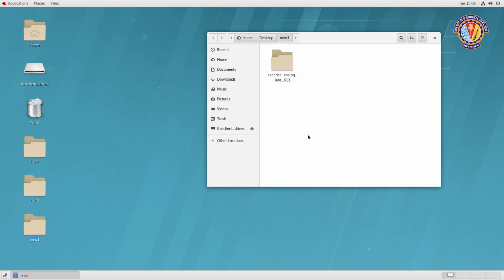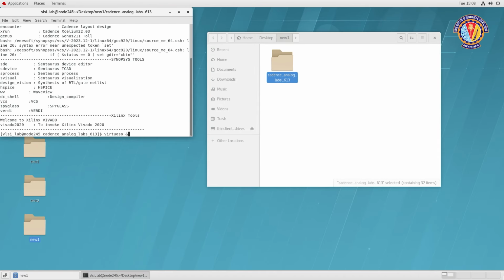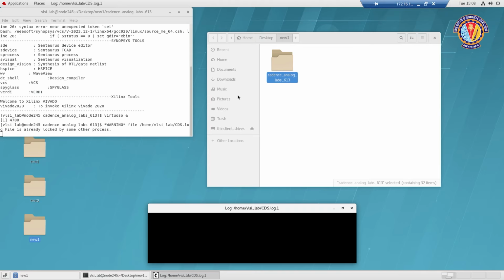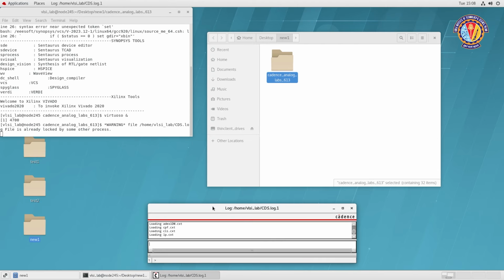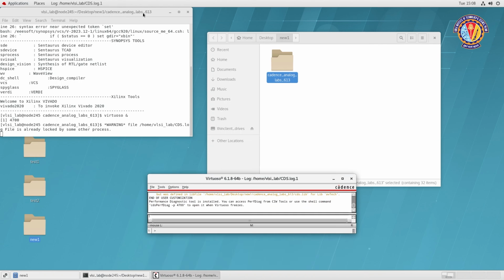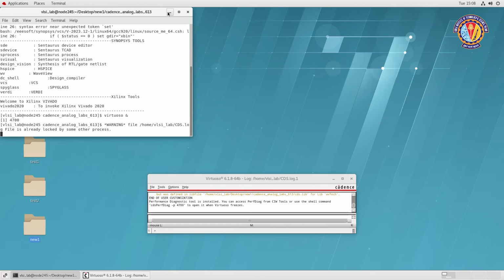Right. So we'll go to our folder, right click, open in terminal. So virtuoso ampersand. Yes, now it's opening. You can see at the bottom there is a log window. This is called the Cadence log window, where all your warnings, errors, and whatever operation we are performing on Cadence appear here. Fine. So never close this terminal without exiting virtuoso. If you close this terminal, you are indirectly exiting from the whole application. So if you want, you can close the folder but not the terminal. You can minimize the terminal.